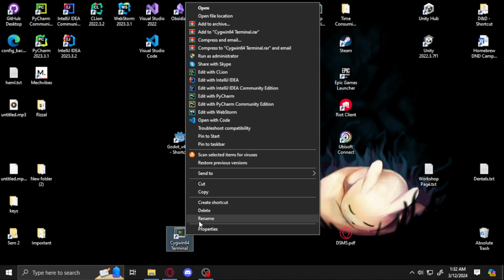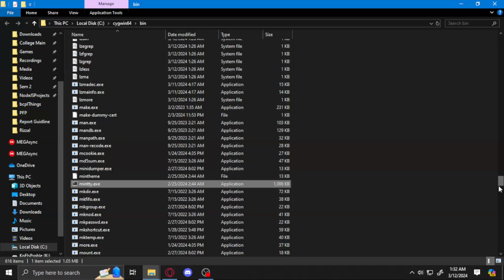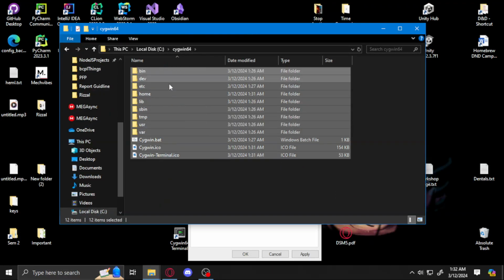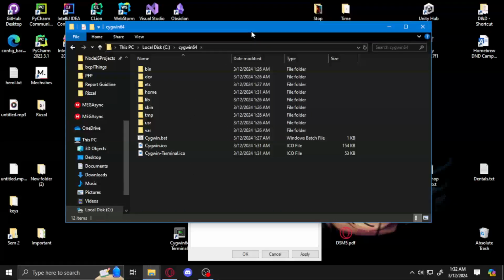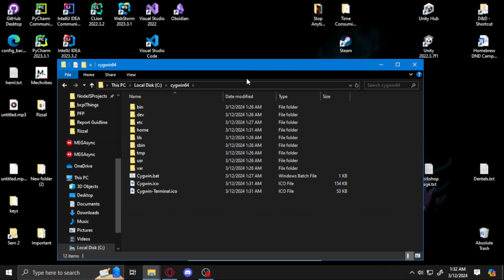Now what you want to do is go to properties and then open file location. It will take you over here, to the binaries. Now you go one folder before that and it will take you to the main Cygwin folder, which is in your local disk as it was in the installation. So once you're here, this is where we can start installing BCPL.